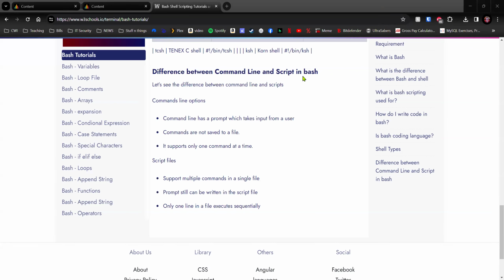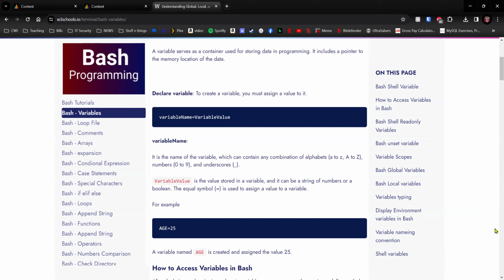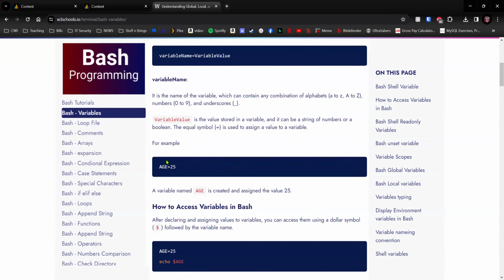So you see that variable_name=variable_value. This is the name of the variable, which can contain any combination of the alphabet or numbers and underscore. And then variable value, which can be anything, is the value stored in a variable, and it can be a string, numbers or Boolean. The equal symbol is used to assign a value to a variable. So for example, if you say age=25, then the variable named age is created and assigned the value of 25.